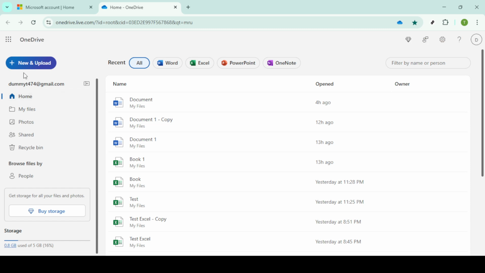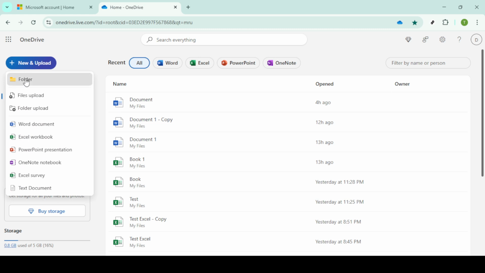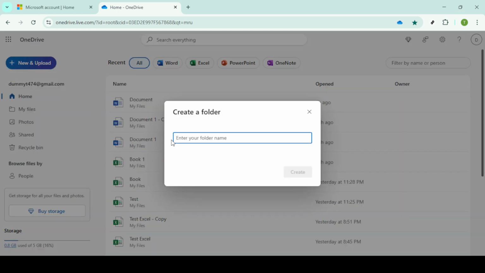After OneDrive opens, your next step is to create or upload. At the top of the page you will find an option labelled Create or Upload. Click on this to reveal a drop-down menu where you will then choose Folder.